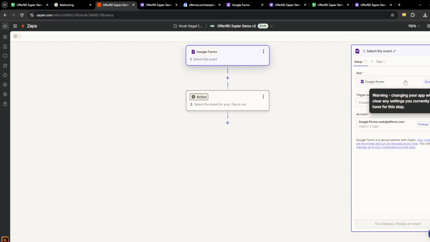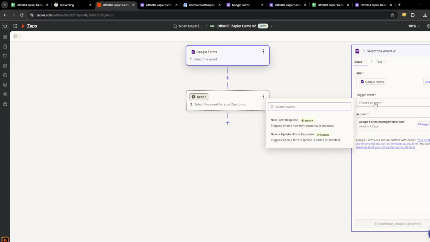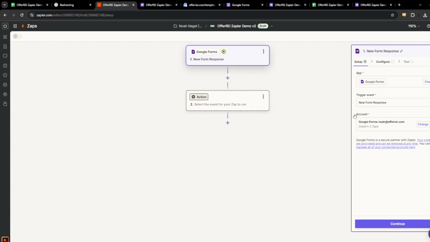So when you see this up here where it says app and that's a required field, you might have to connect your Google account in order for this to work. But I've already got mine connected, so let's set up the trigger. The trigger event is going to be on new form response, right? So that's going to run every time somebody fills out this form.